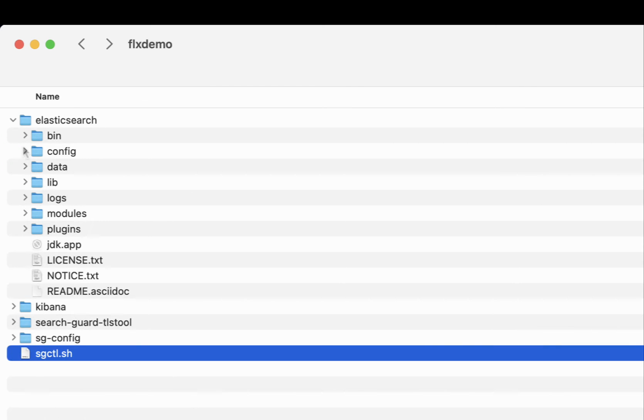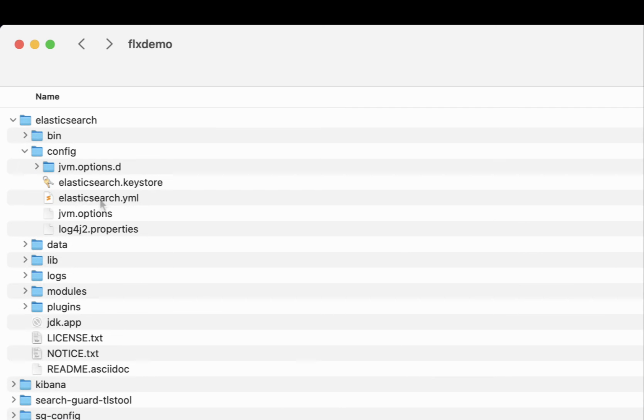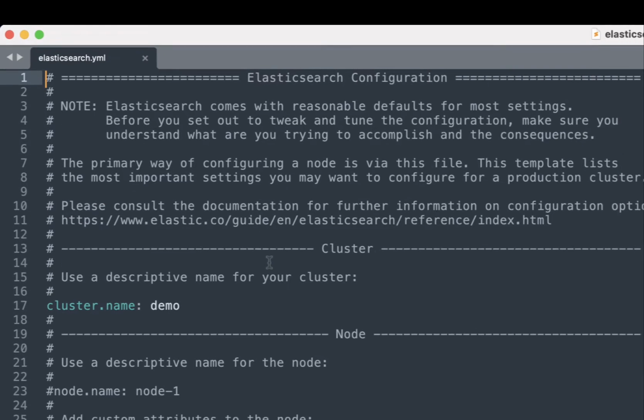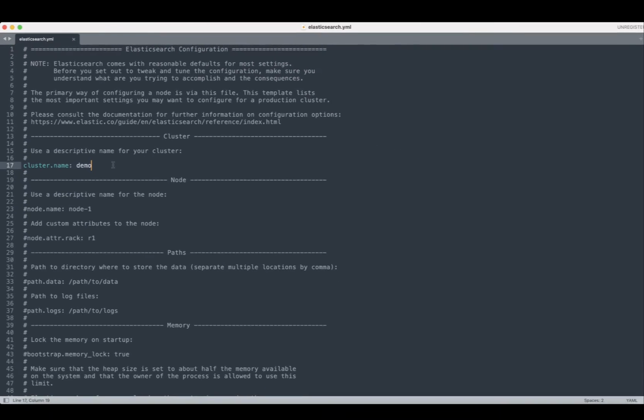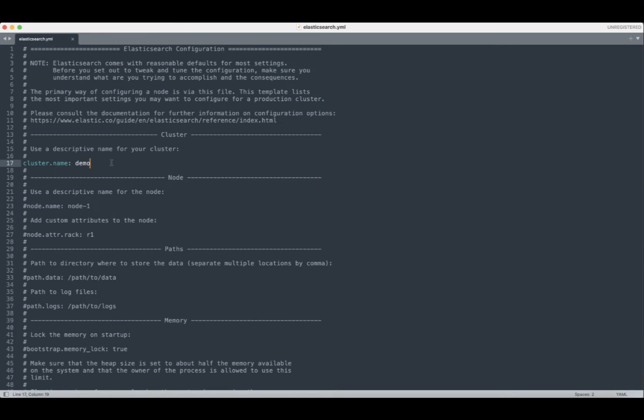However, I didn't configure anything at the moment. So if you have a look at the Elasticsearch YAML file, the only thing that I changed is the cluster name, which I set to demo.